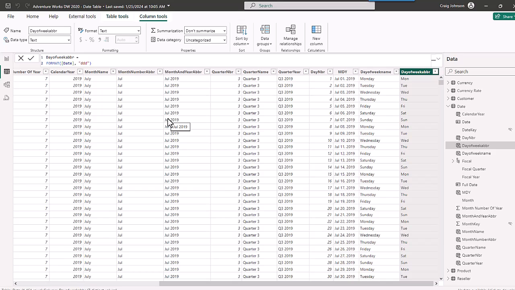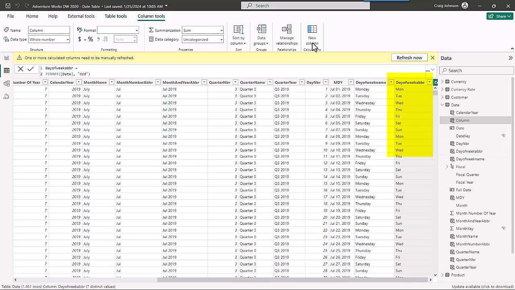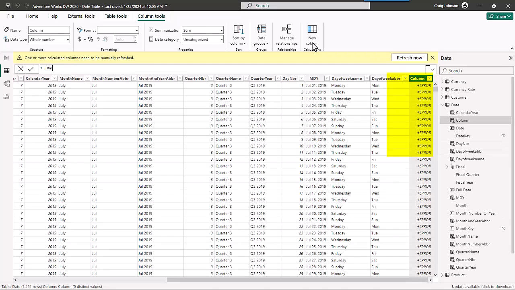The next thing is the day of the week number. Maybe we want to use 1 through 7 as our day of the week number. So now we're going to create a new column, and this is going to be the day of week number.